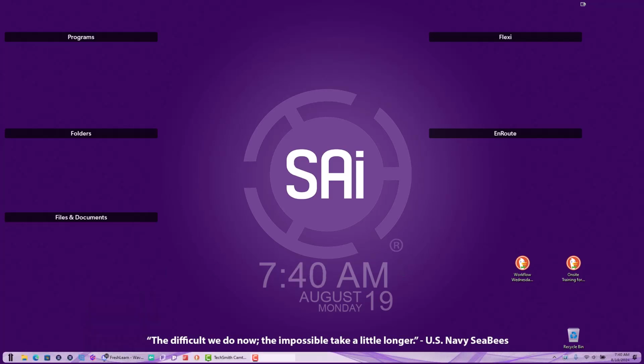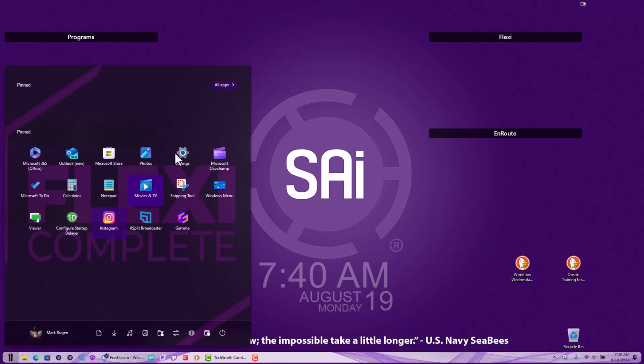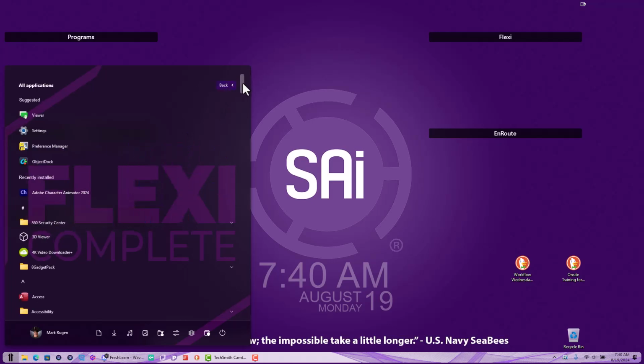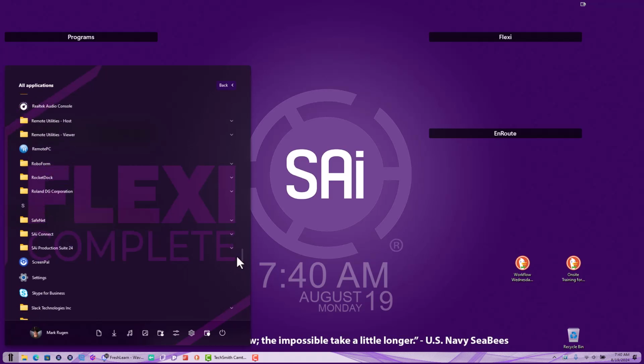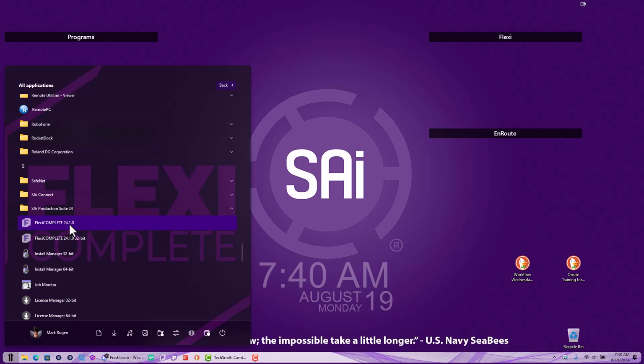Now, if I go down to my task manager here and my start area and go to my apps, we can scroll down to SAI Production Suite. There it is right there. Open that up and you'll see there's Flexi 24 and Flexi 24 32-bit.